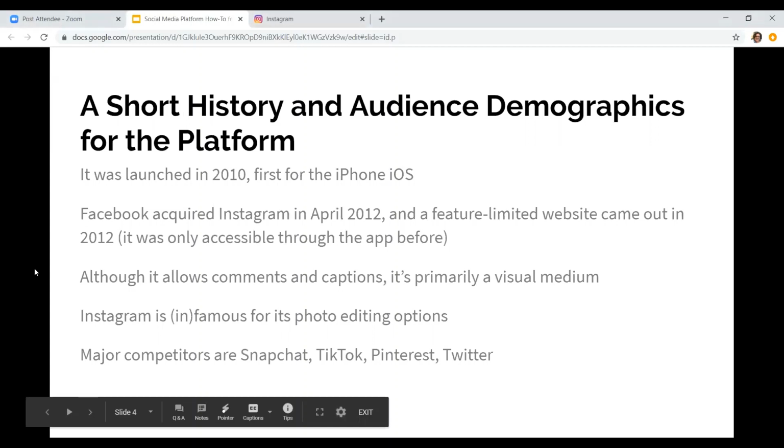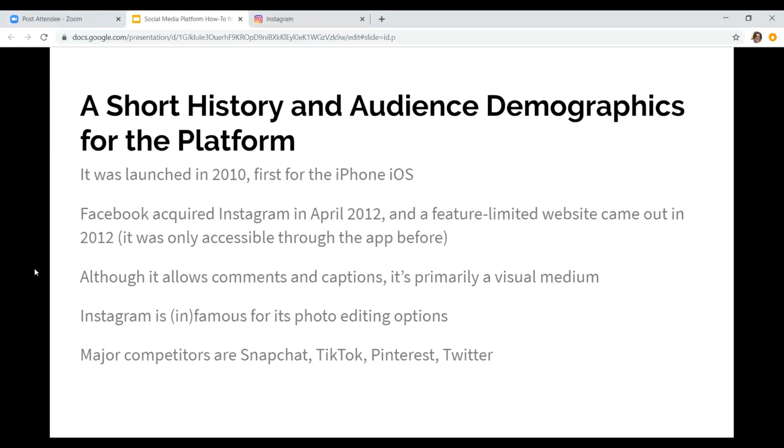A short history and audience demographics for the platform. It was launched in 2010, first for the iPhone operating system, and it stayed on that system for a good part of the first year. Facebook acquired Instagram in April of 2012, and at that point it still did not have a way that you could access it through a web browser. It was only through the app. A feature-limited website came out in 2012, and we'll look at both sides today, but I don't think they've made a lot of additions or improvements to the web access since 2012.